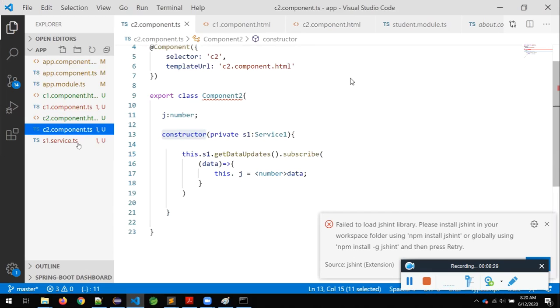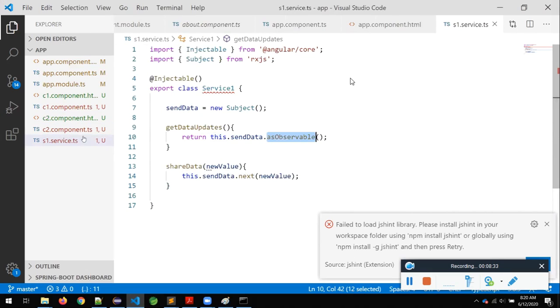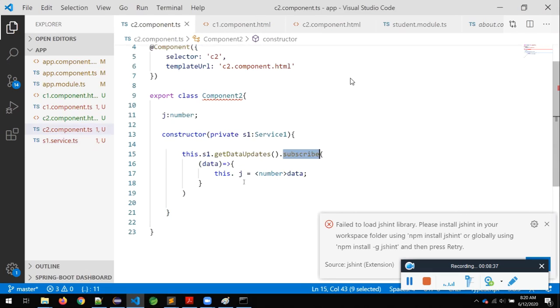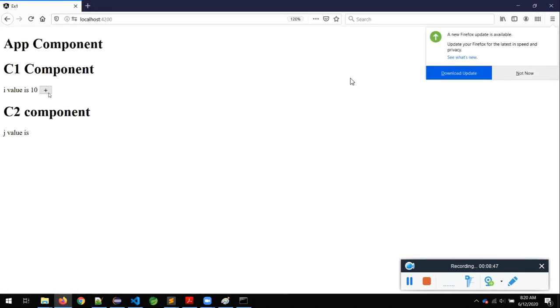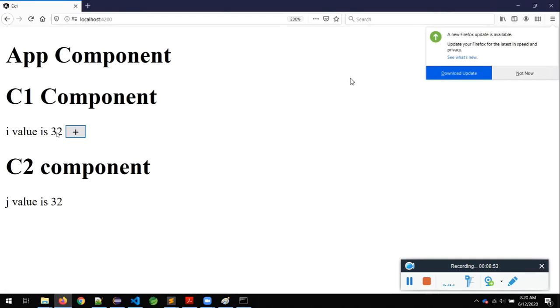How are they registered for the updates? What is the code? this.send.observable. On this observable, any new data that comes is assigned to the J variable. So I guess it is running fine. Now let me open localhost:4200. See, sir, is the data coming automatically or manually, sir? The data is coming automatically.